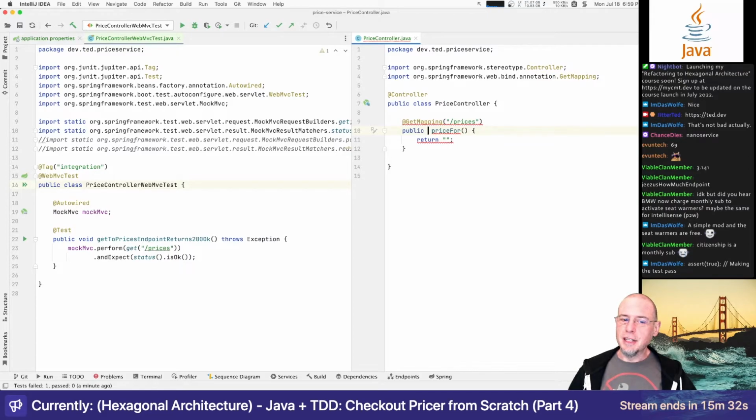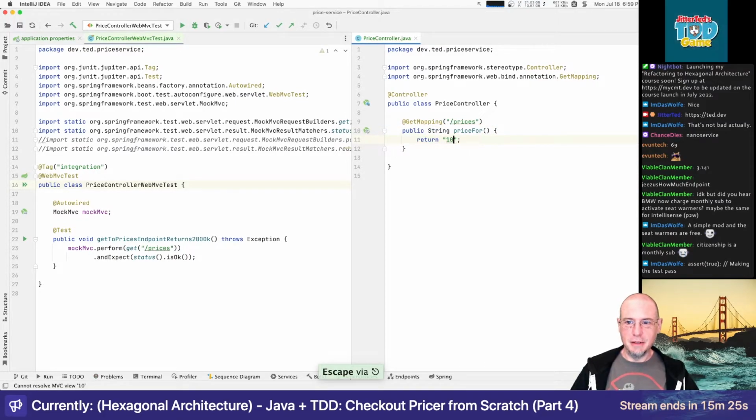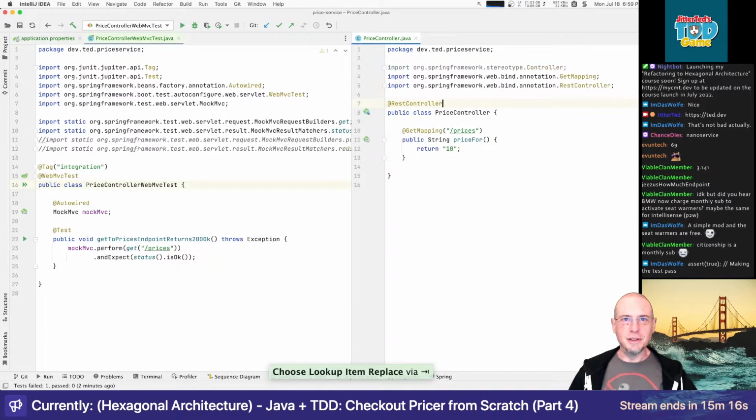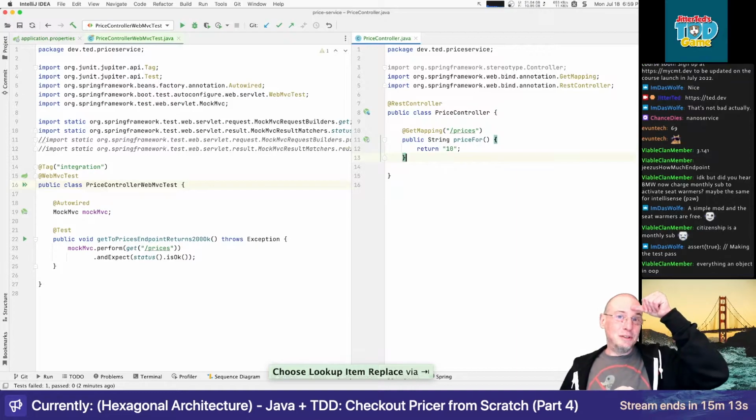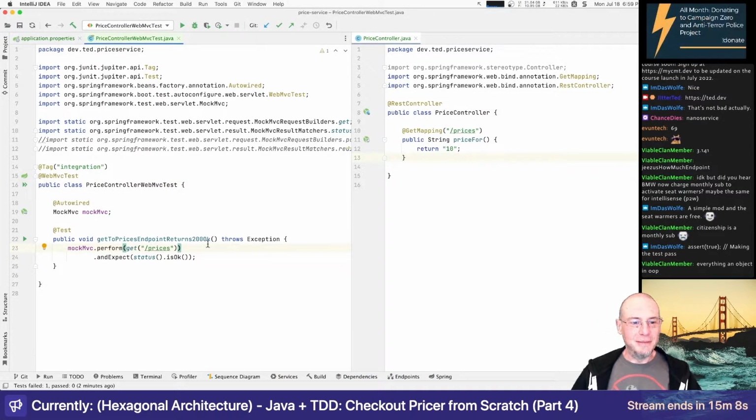Can I return an int? How about I'll just return a string, and the string is just 10. And it's not at controller, it's at rest controller. I'm so used to doing the other controllers. Yes, assert true is true. That'll work. Won't get you very far. All right, so now this should work.